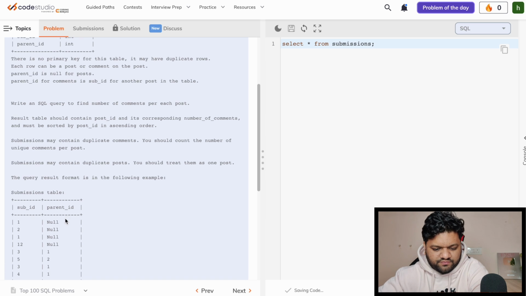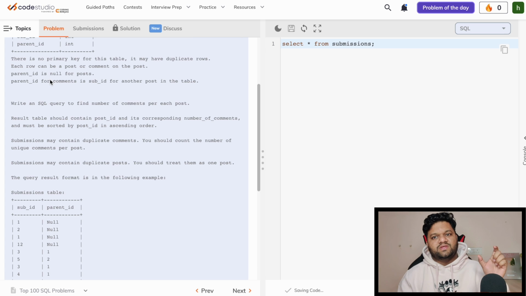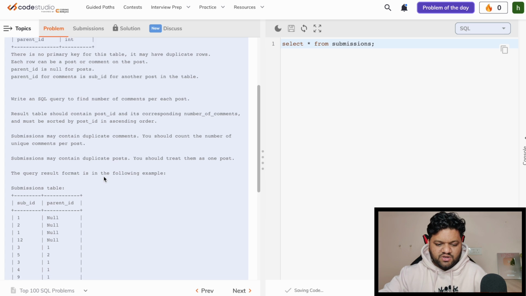Alright, so if this is a row, it could be a post or it could be a comment. Here parent_id is null for the post. If you know about social media, we create a post, and inside a post, random comments will be made. Even on social media platforms, the backend database will store a post with a unique ID so that it can be referred to at a later point in time. So I guess the same kind of hierarchical relationship has been given here.